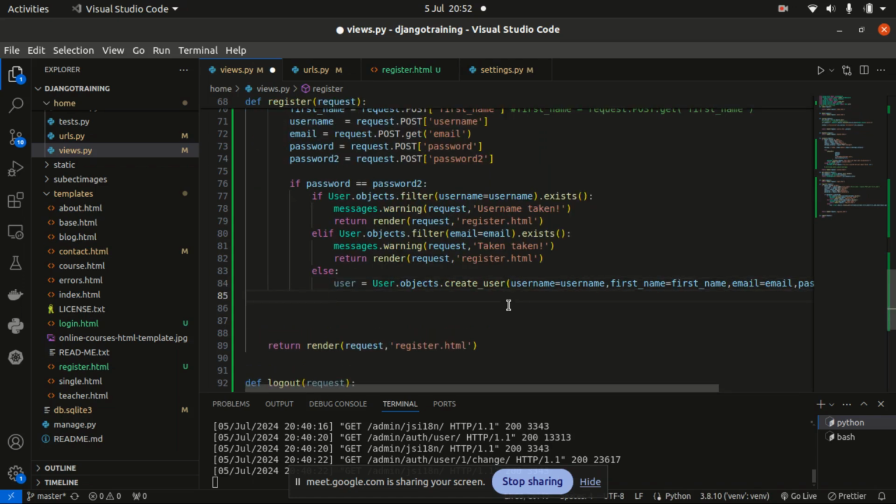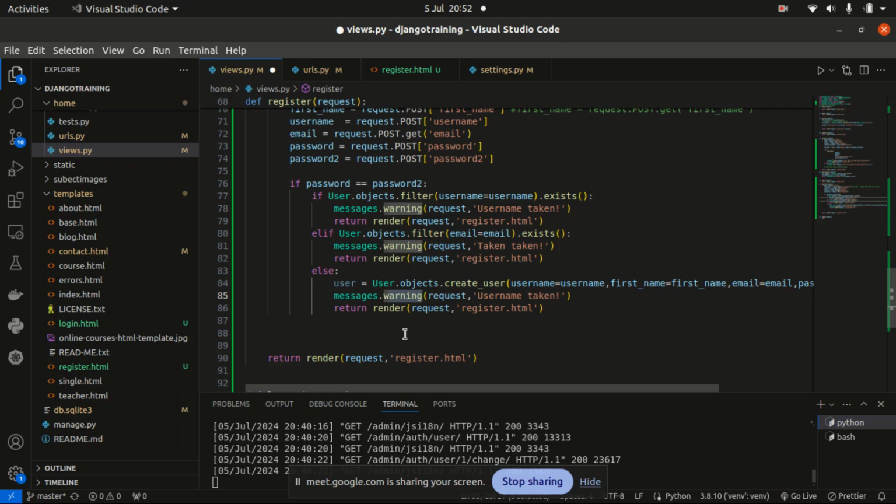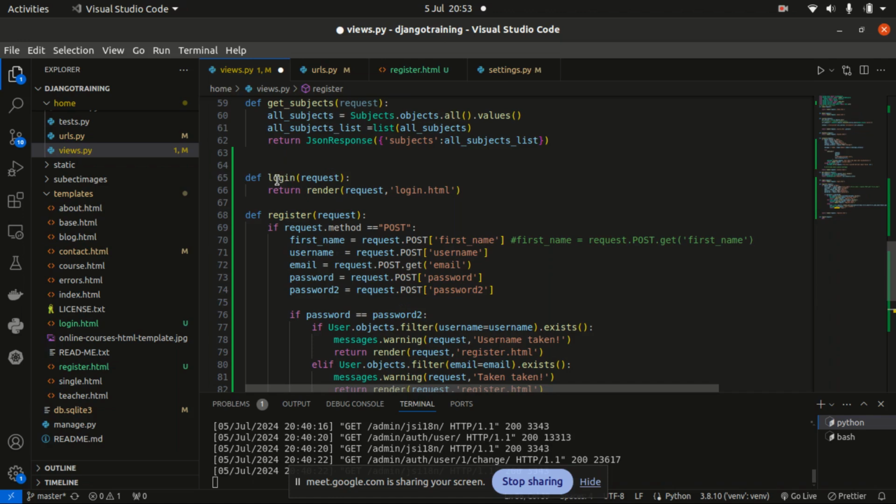Right? So we may need to pass in some information to this user, and tell them that the user was created, all right, and return. So in this case we will redirect this user to the login page. Return redirect login. So this login is the name of this view here, all right?